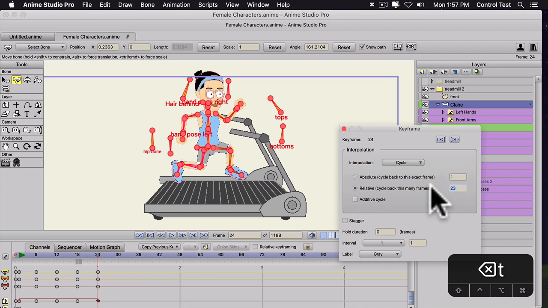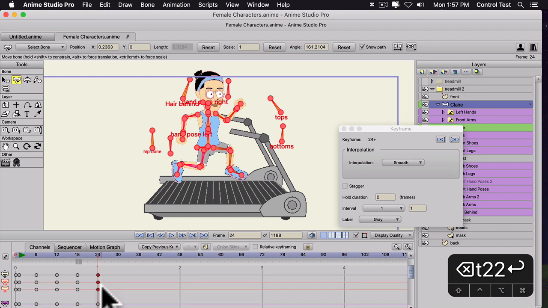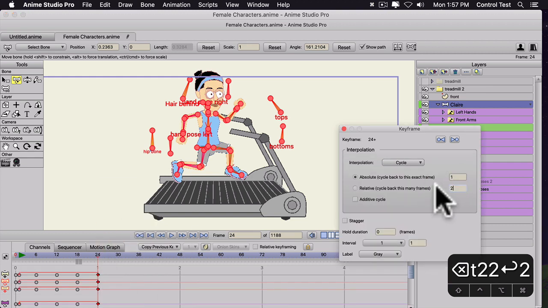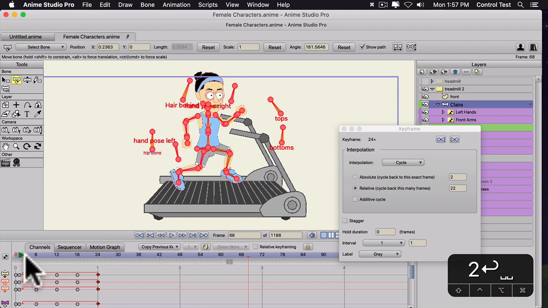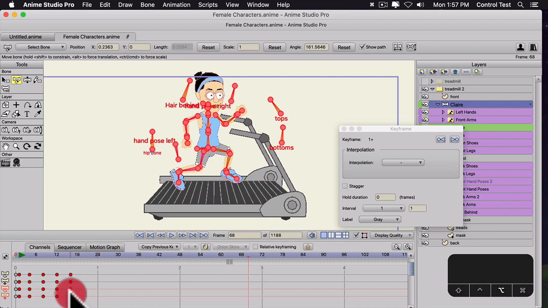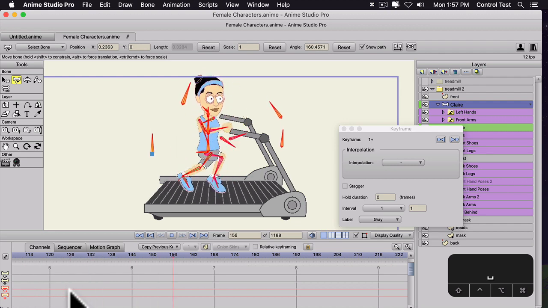Relative to playback, 22. And go back up and grab all the keyframes for the run cycle. Cycle, 22. Now I've got a run cycle. But she's looking pretty slow, so we're going to do the same thing we did for the treadmill speed. We're going to grab her keyframes, hold Option, and compress them. So we're going to take it from 24 to, I don't know, 16 or so. Now she's running a lot faster.